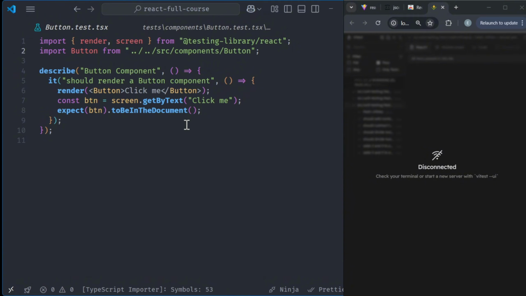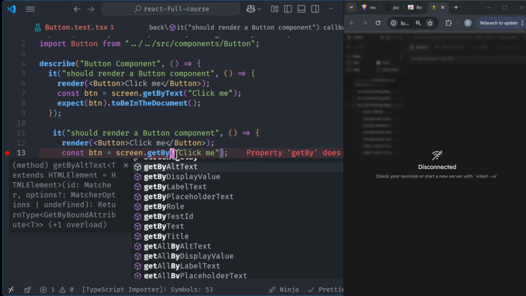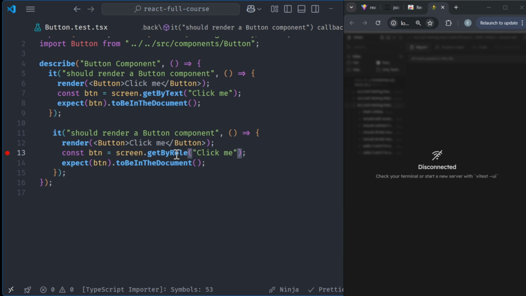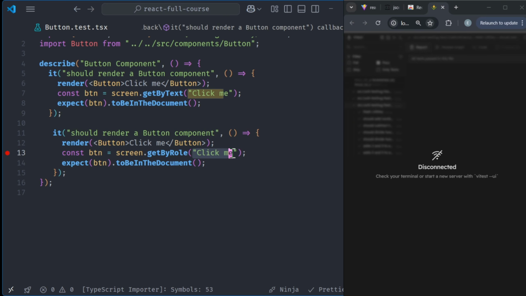So we are getting the button using getByText, but we have another method we can use, which is relatively the best way to get the elements from the DOM. I will just copy this and paste it here. This is called getByRole. So I'll just say getByRole, and then this is going to get by role. We can say this is going to be button.